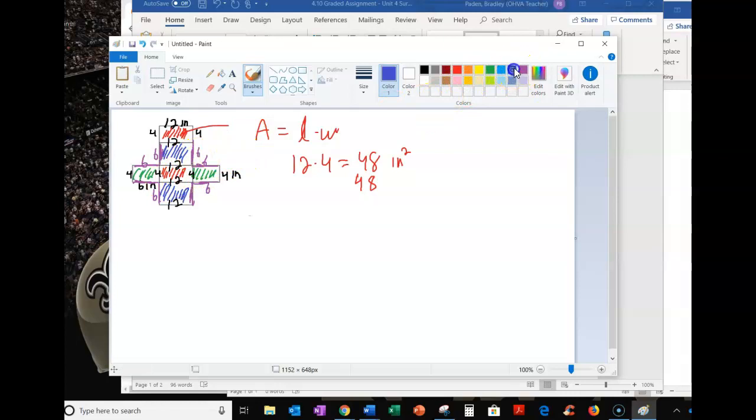Now let me go to the blue ones. The blue ones, 12. And remember, area could also be base times height. But if it's rectangles, we could also say length times width. Length times width or base times height. So with the blue ones here, we got 12 by 6. Both of them, right? 12 by 6. So we could say the area is going to be 12 times 6. 12 times 6 is 72.